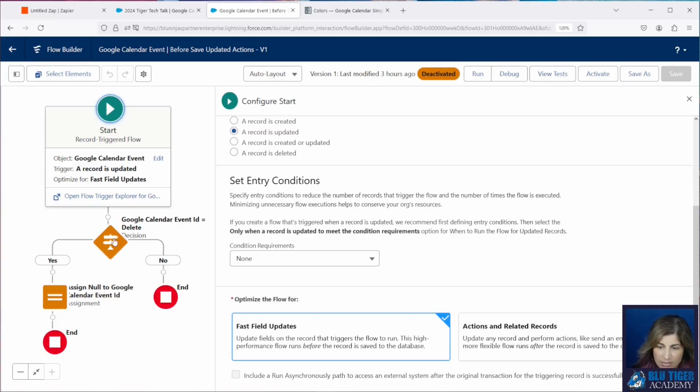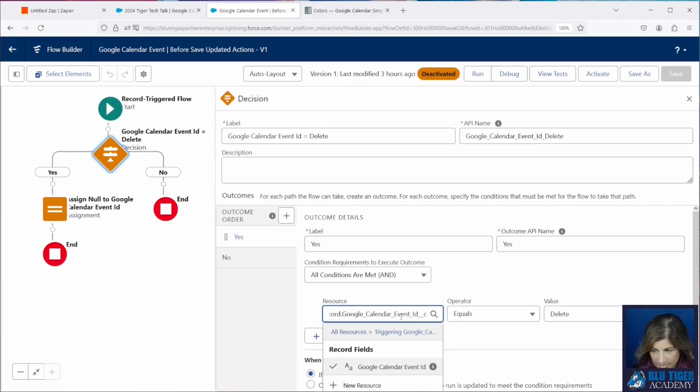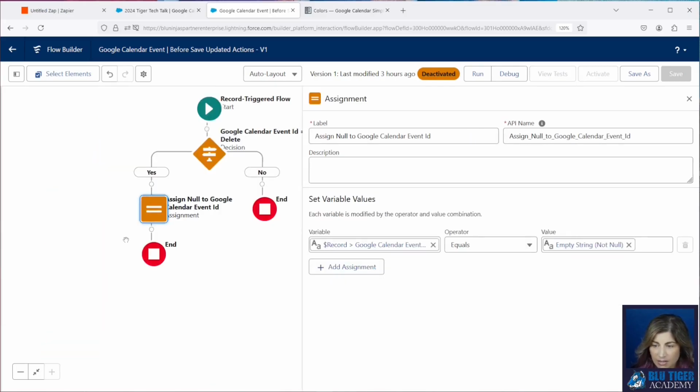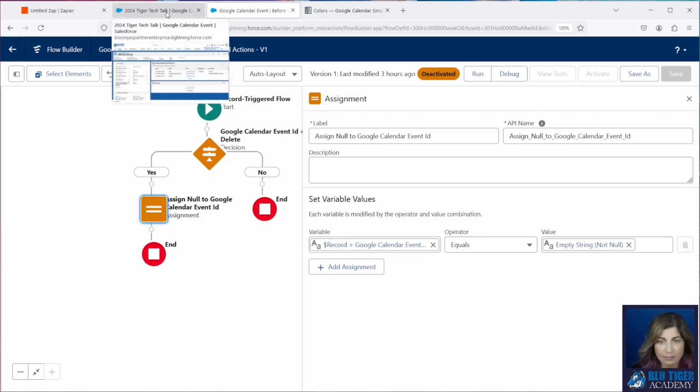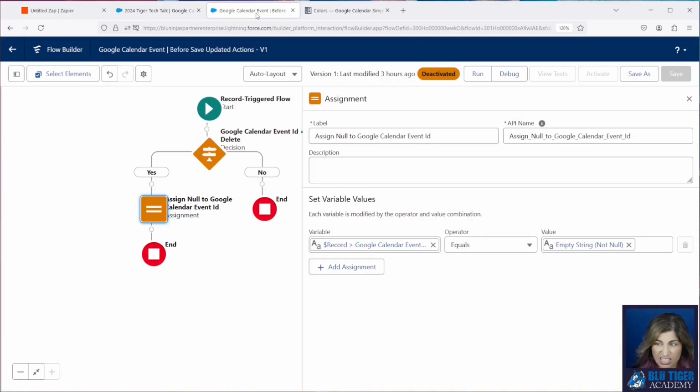And then in our decision element, we are looking for the Google Calendar event ID to have a value of delete. If it does, then we have an assignment element that is then assigning the Google Calendar event ID field to have an empty string assigned to it, so it'll wipe out the value. So what's supposed to happen is Zapier will update this field to say delete, and then our flow will update it to remove delete, and it will be null again. I know, a lot of steps just to get a field to be null. Let's go ahead and we're going to activate this flow.